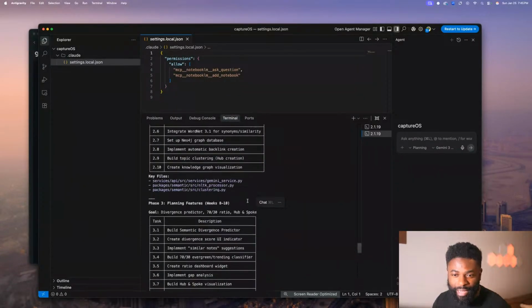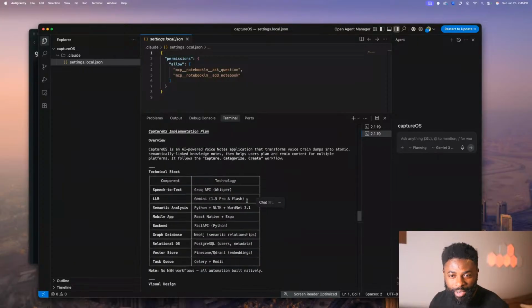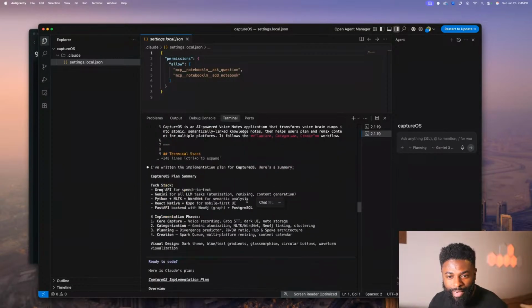So we have a plan, guys. Let's read through the plan here. Capture OS plan summary: Grok API for speech to text, Gemini for all LLM tasks, automation, remixes, content generation, Python plus NLTK and WordNet for semantic analysis, React Native plus Expo for mobile UI.